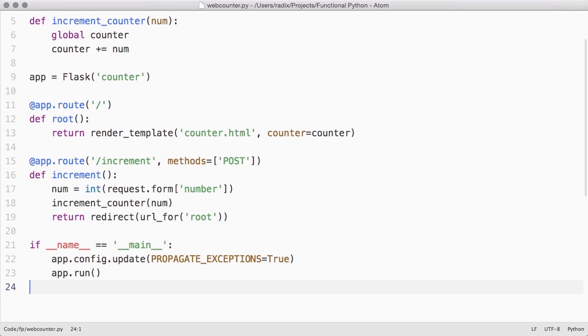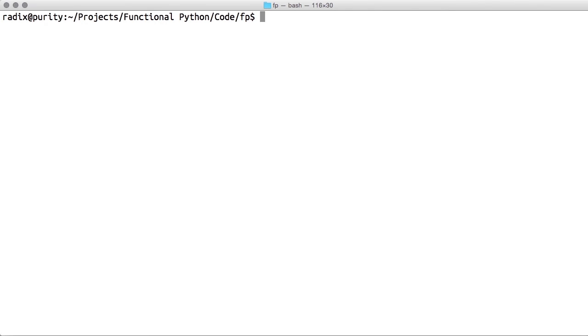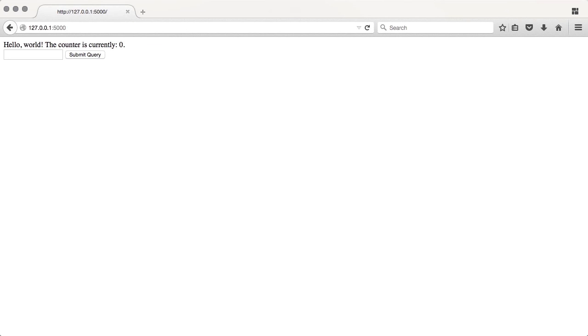Okay, so that should be the entirety of our little web counter application. We just need to run it in a terminal, and then we should be able to try it out. Flask helpfully prints out the URL that we can use to load the application. It's rendering the template and it shows the counter at 0. Let's make sure the counter actually works. Great, so our application appears to be working.